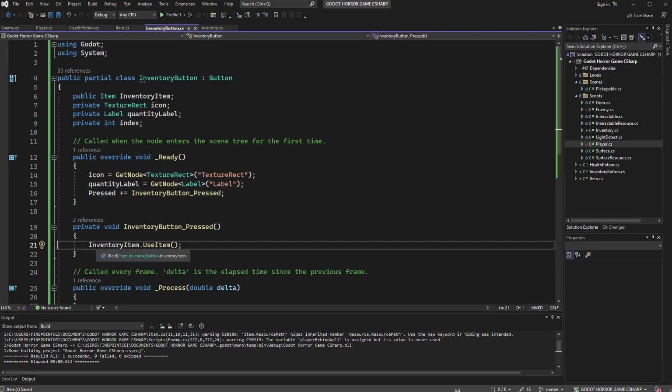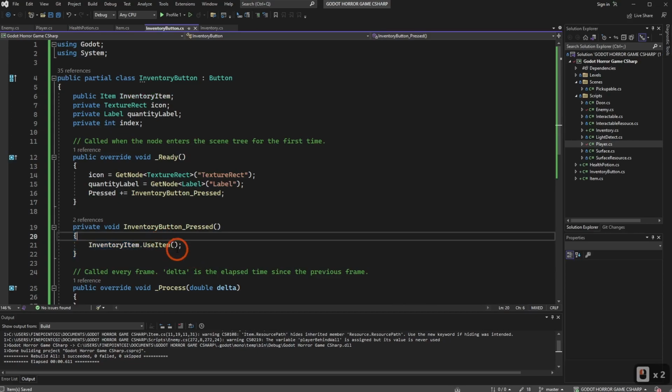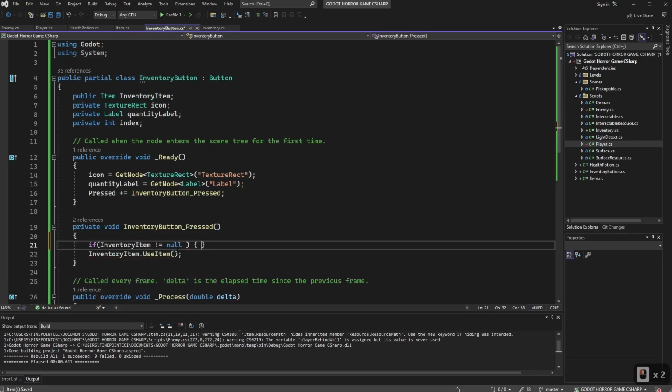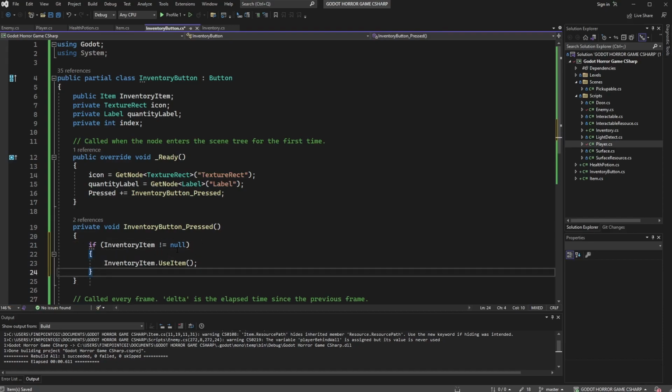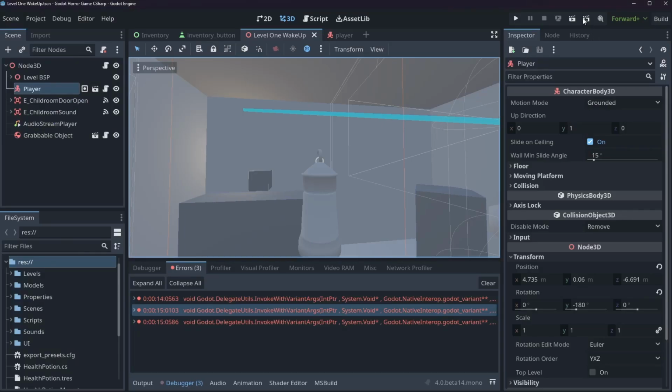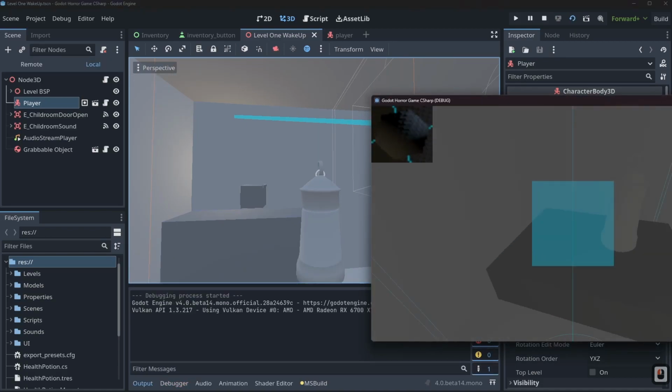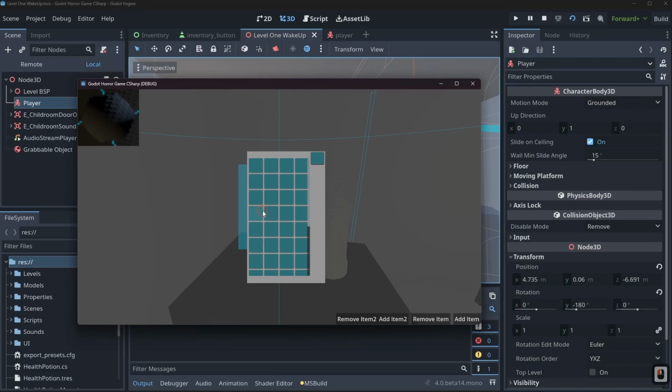So because we have an inventory item, we need to check to see if it's not null. So if inventory does not equal null, and that's what's causing our crash right there. So the reason why I was crashing was because when we click on our inventory, so if I hit I and I click, this was coming back as null, which was crashing Godot. So that's pretty simple. But that's pretty much all I have for you guys today.